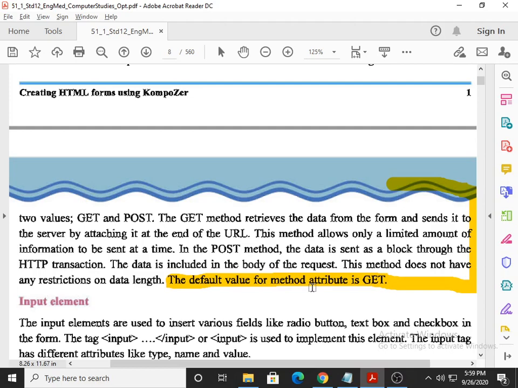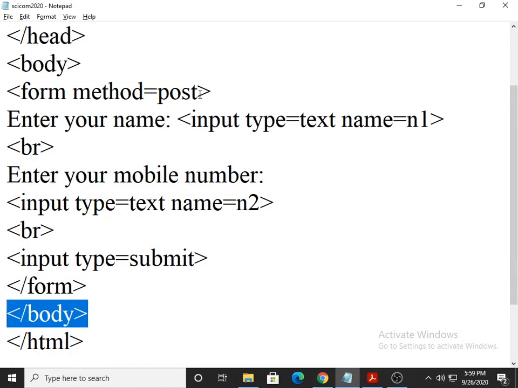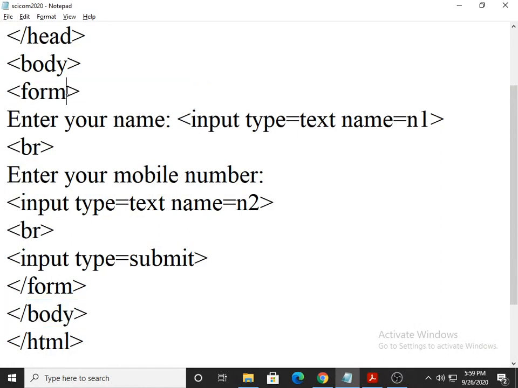Means what? See, for example, if you do not clarify the method attribute at all, only the form tag is there, and we are not seeing any method. Then in this situation, which method is there? In the absence of clarification, the default method is the get method. Okay.